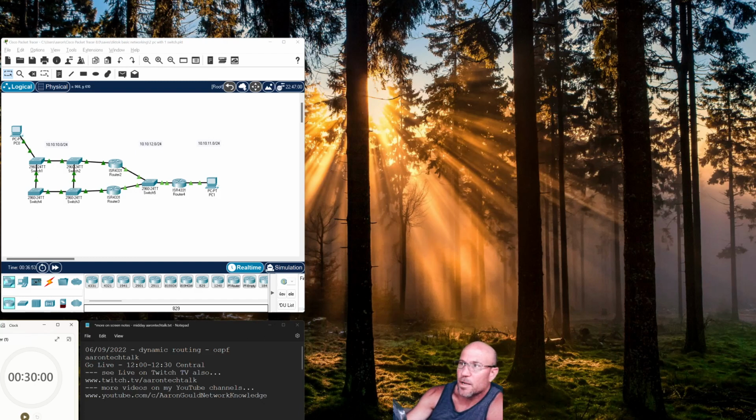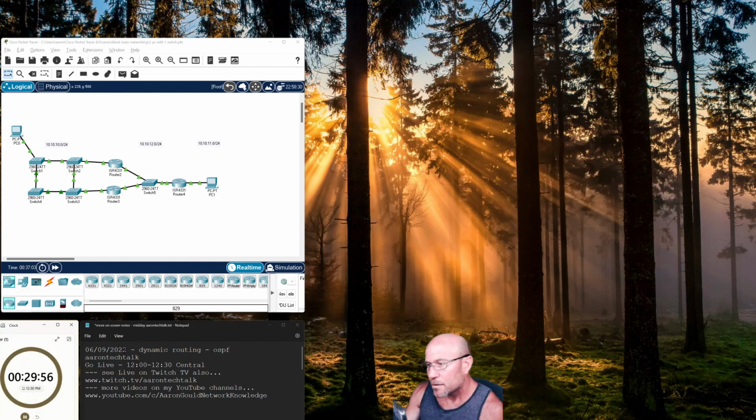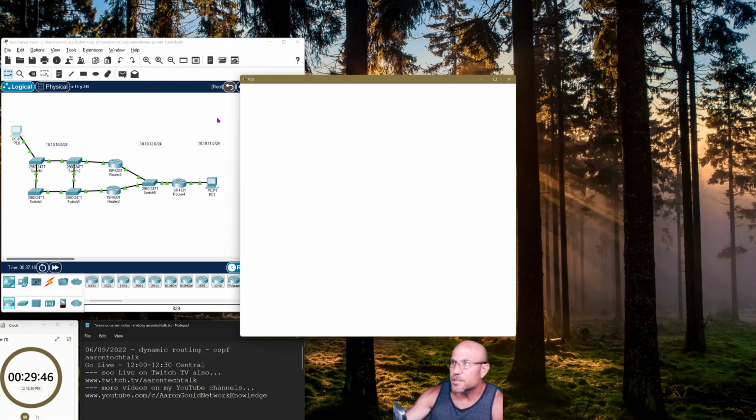Going to be doing some Cisco networking. We're going to be looking at OSPF and how to enable a dynamic routing protocol between these routers right here. All right, let's go. So, yesterday we started to initialize OSPF on, I think it was router 2 right here. Let's go to PC 0. Let's get our pings going.